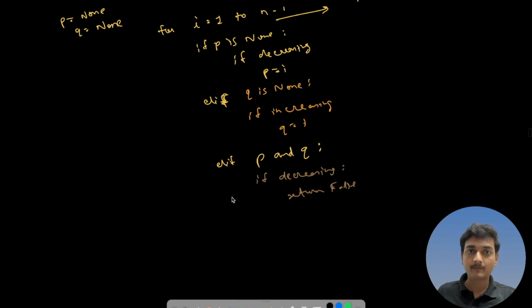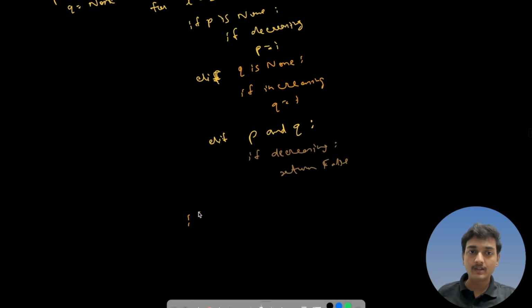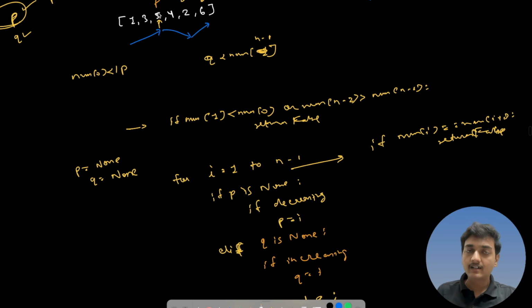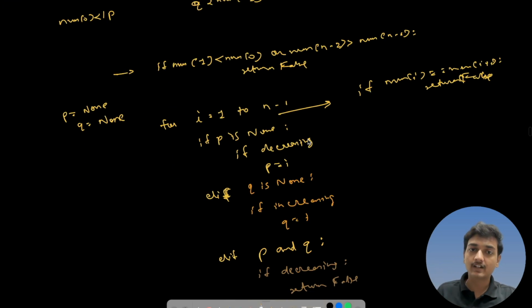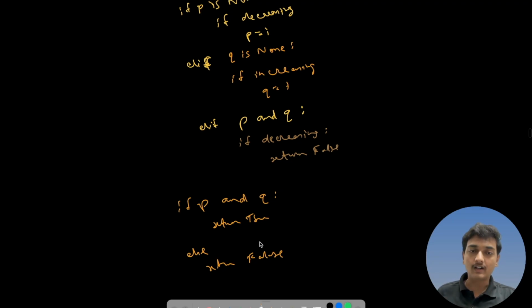Go ahead, yes. Now in the last, how would we be determining our answer? If P and Q both are assigned, that means I'm just validating that my P is on the correct position, Q is on the correct position. Then I can return a true, otherwise I can return a false. Simple. So I hope you got it.